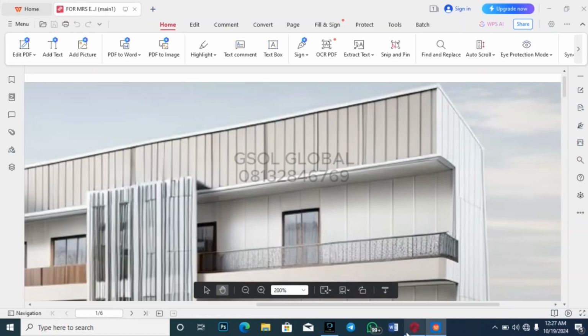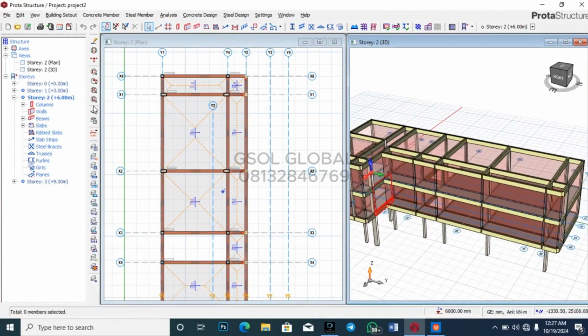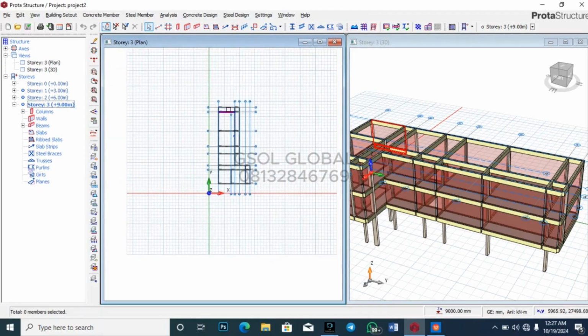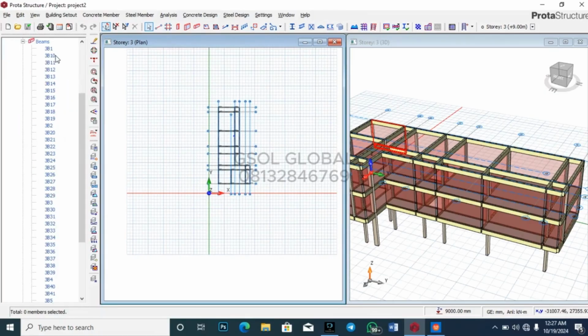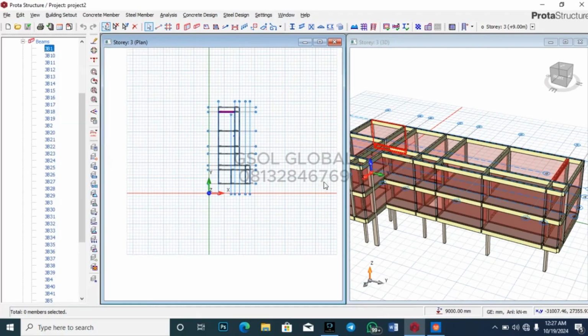All right. So now let's go into our ProtaStructure, and then we have this here. So at what level are we having it? We are having this particular roof layout beam at level 3. All right. Plan view level 3. Good. So this is it. So I'm just going to expand that of the beam and just click one of it, and then I'm going to edit beam wall load.